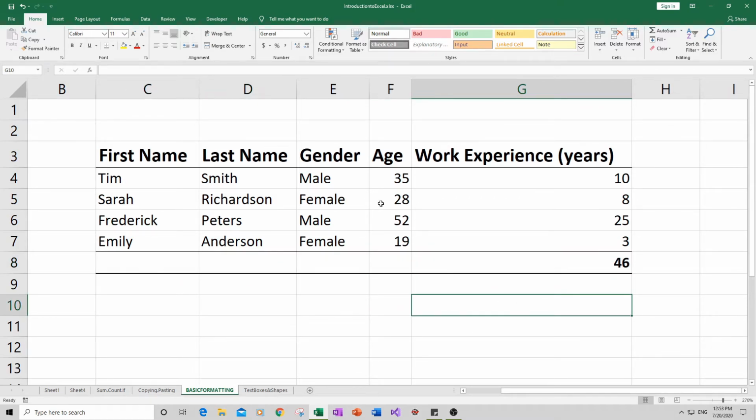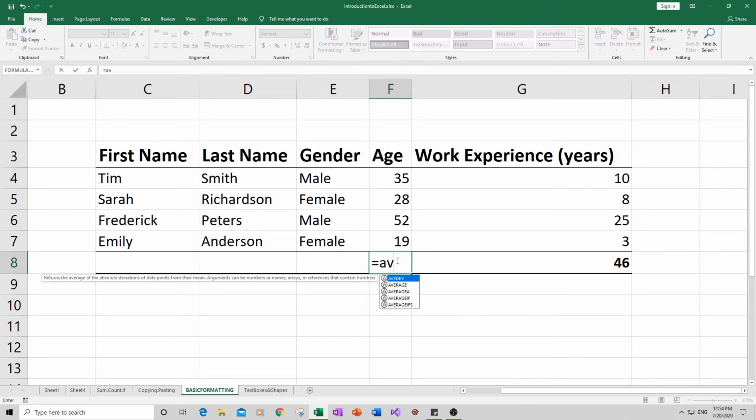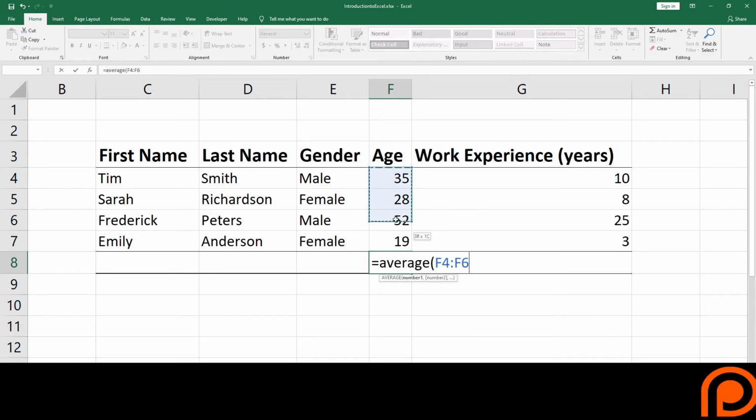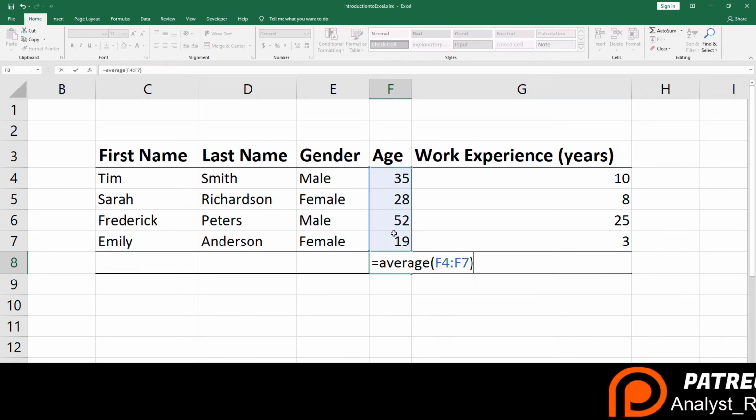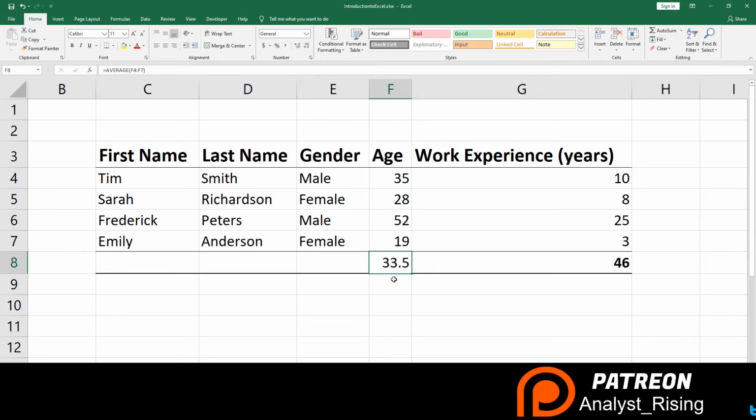Another thing we can do is let's say we can have an average of the age. So average works in the same way as sum, where you type equals, then average, open brackets, make our selection, close brackets, press enter, and we get an average in age.